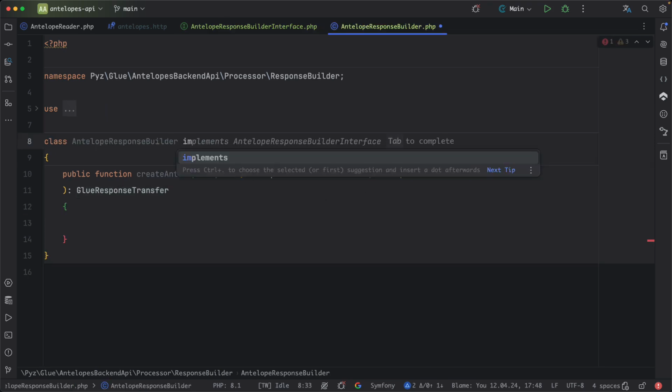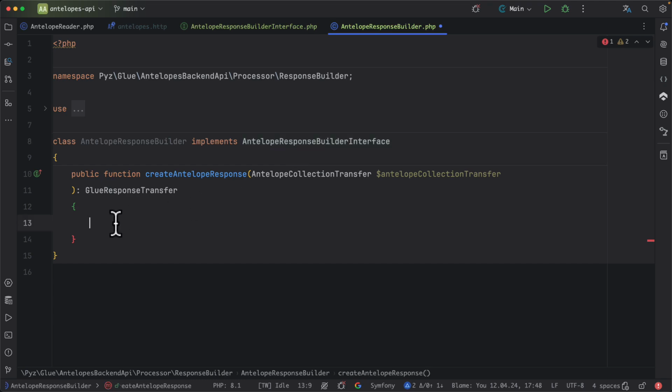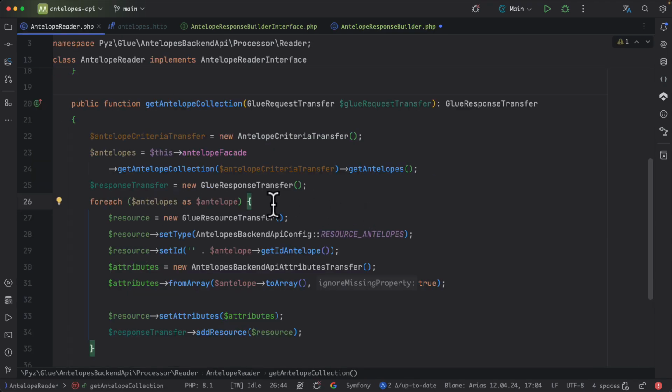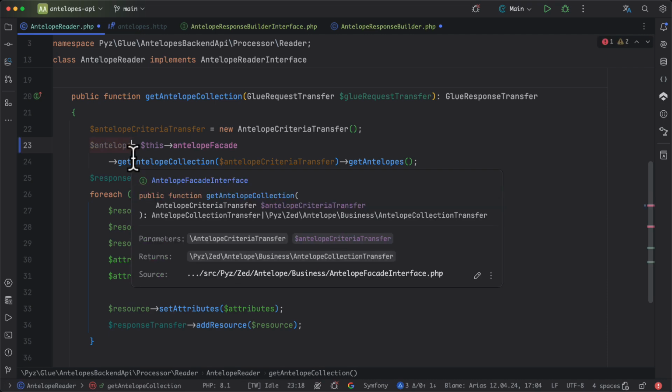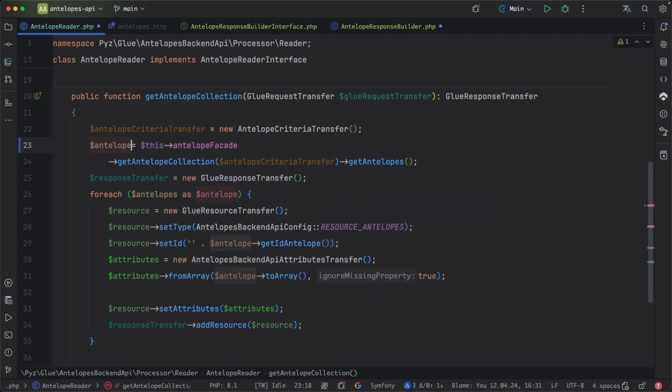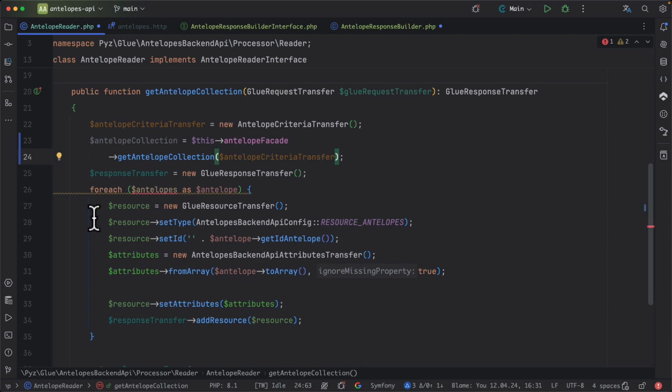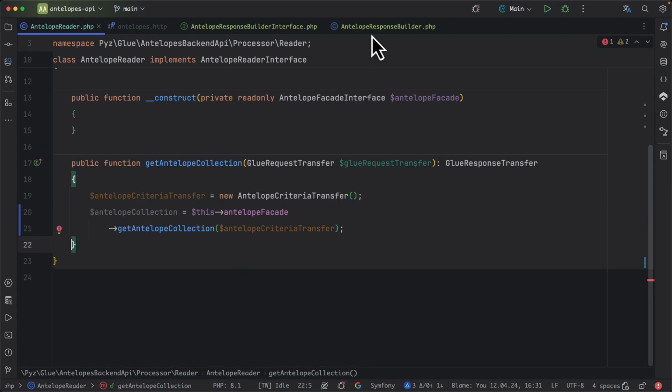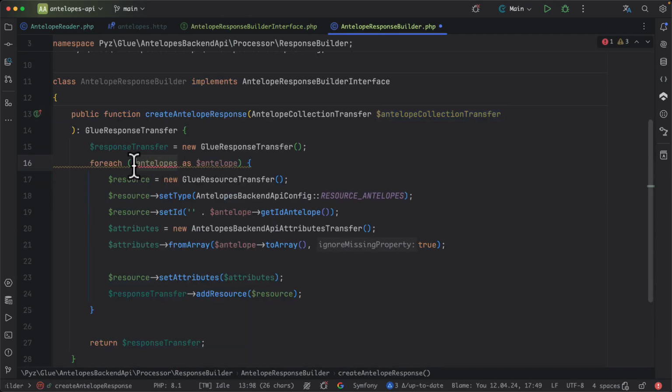This class implements the interface, and inside here, we're going to place the logic that we had here in the reader. So we're going to change here the call, and we're going to call Antelope collection. And then here, the get antelopes is going to be removed because it's going to be called inside the response builder. And then we take all this code here and we're going to place it inside the builder. And we're going to have Antelope collection, and then we call the get antelopes.